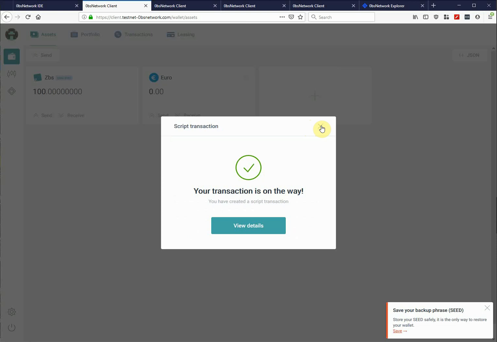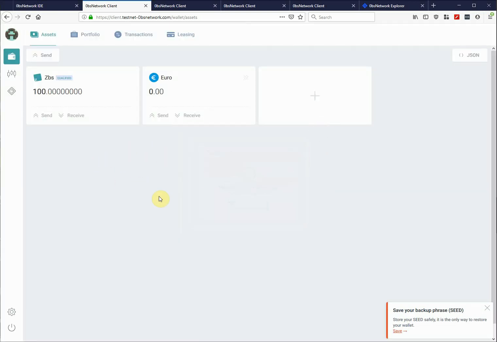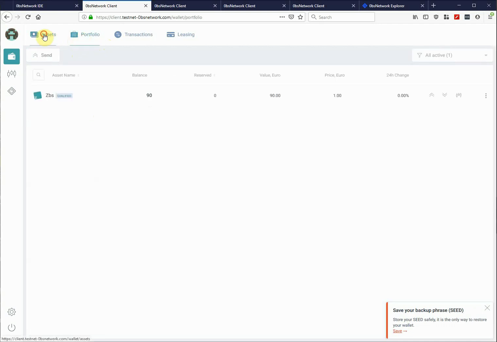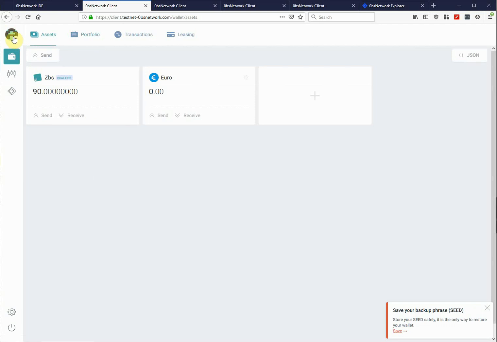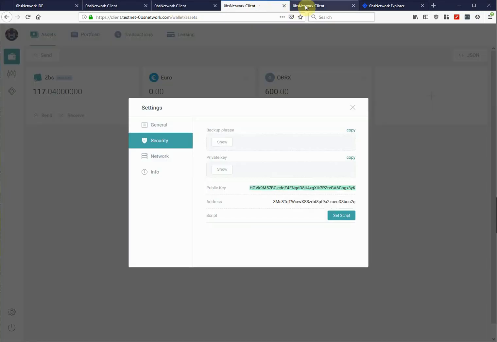So this account is now a multi-signature or so-called smart account. It has a script attached to it, which once this gets refreshed, you will also see, there you go. It has this little icon added to its avatar to notify you that this is now a smart account. It's no longer a simple account, so some conditions have to be met in order for transactions with this account to be allowed. In this case, it's the multi-signature setup.